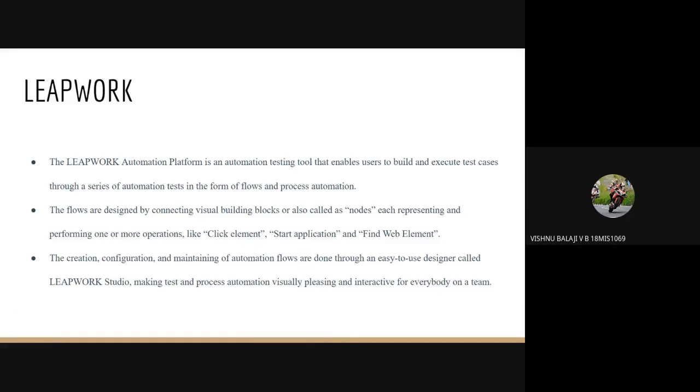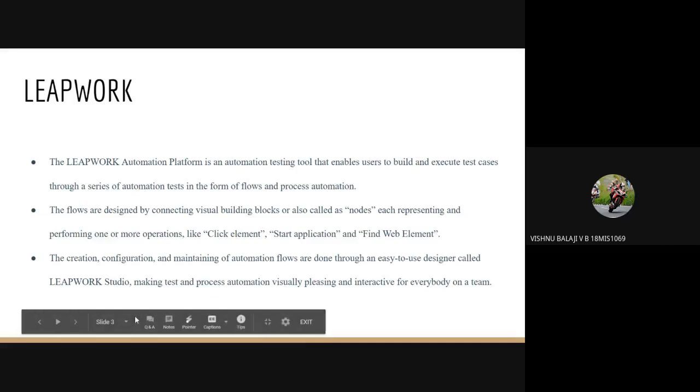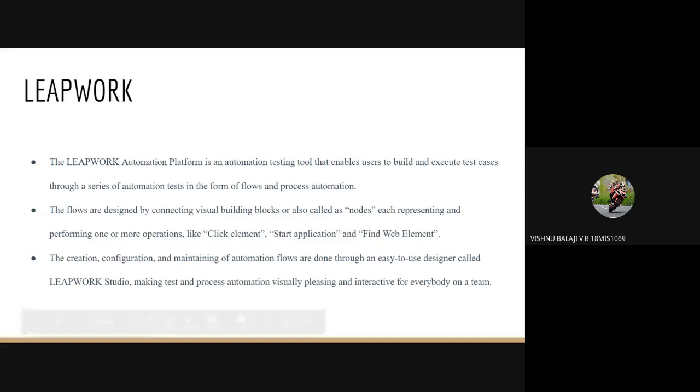So LeapWork Studio is basically the software on which the software testing process flows are created, designed, and deployed. LeapWork Studio makes testing and process automation visually pleasing and interactive for everybody on the team, so that everybody contributing to software testing can easily visualize the testing process and can make changes in time as they go.